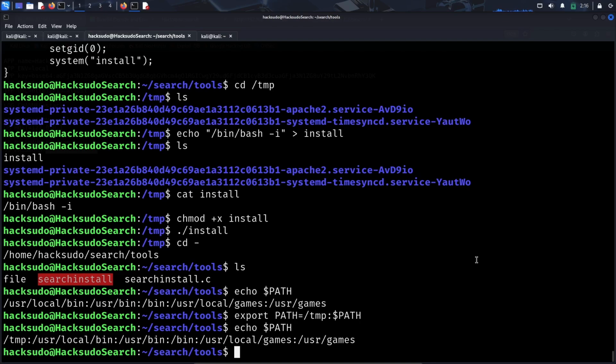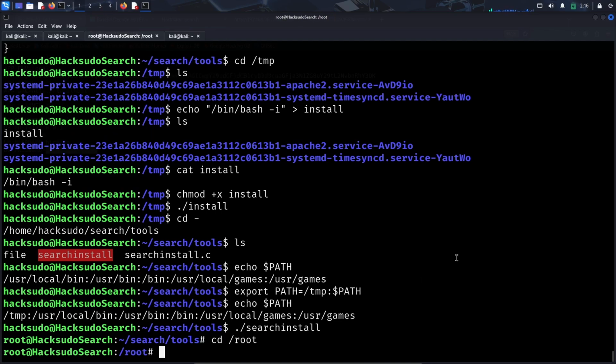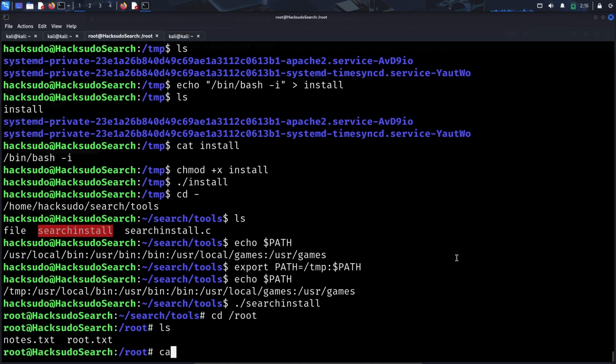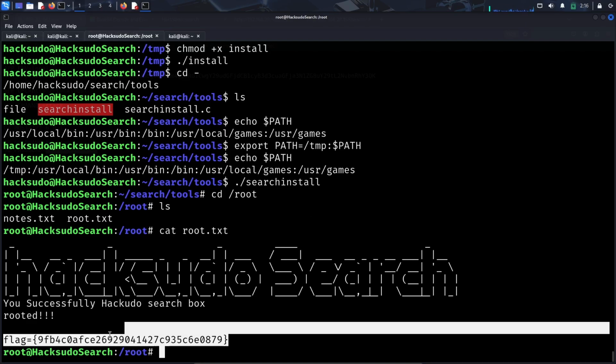So now we can use the command ./searchinstall. Now we are able to become root, guys. So when you move to the root directory, here we can find root.txt. So yeah, we completed the Hacksudo Search box. So this is the flag that you found in Hacksudo Search.